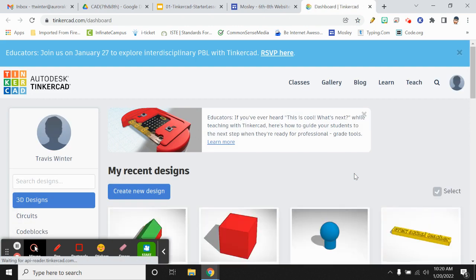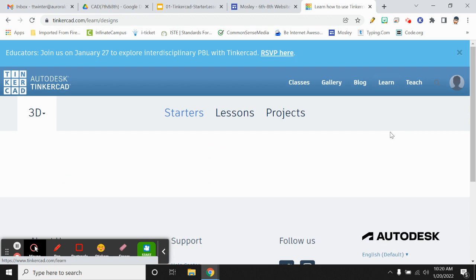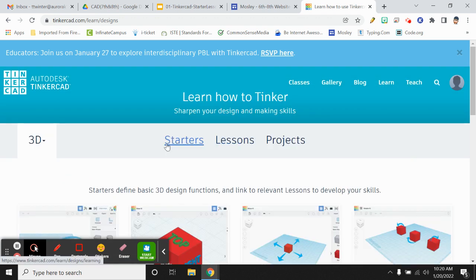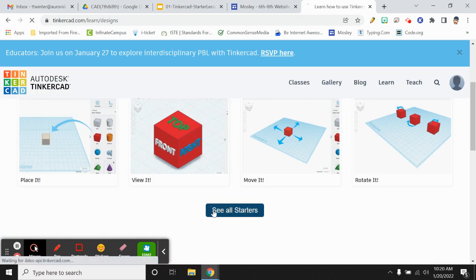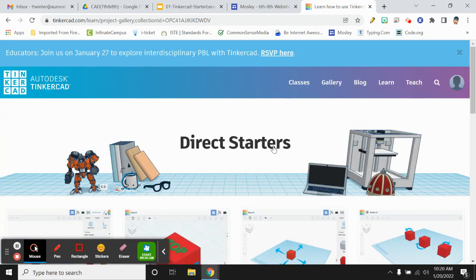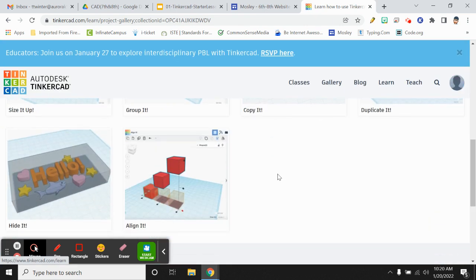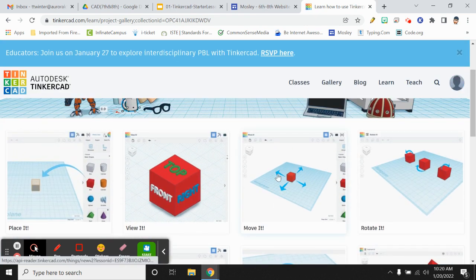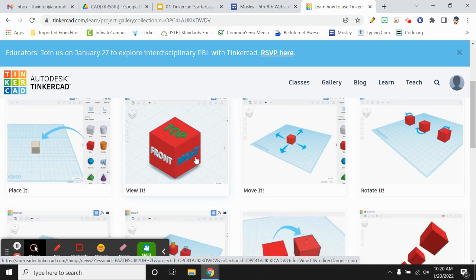When you get there, mine is automatically signed in, but for you guys, you'll click sign in with Google, and then you're in. To get to those lessons, you're just going to click on Learn, and it'll already have you at the starters. You can click See All Starters, and these are the 10 lessons that you need to complete in order to complete this assignment. So there you go.